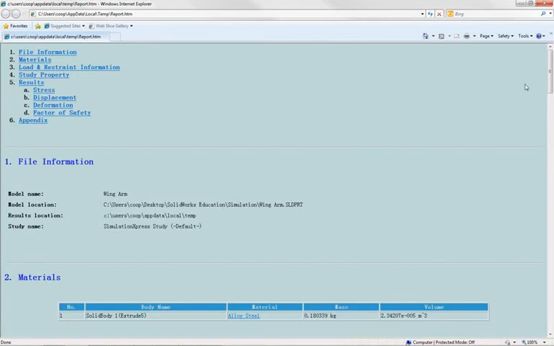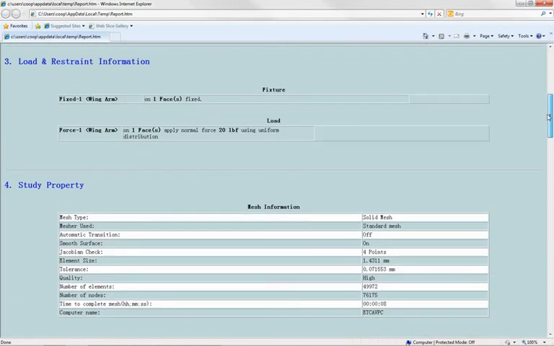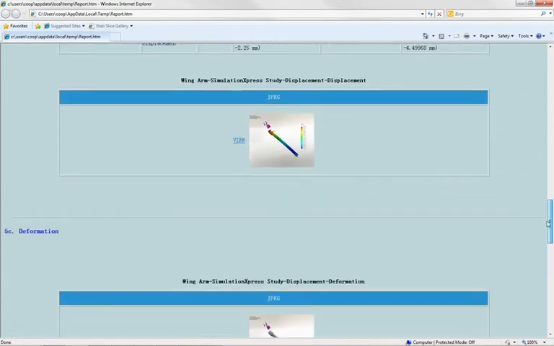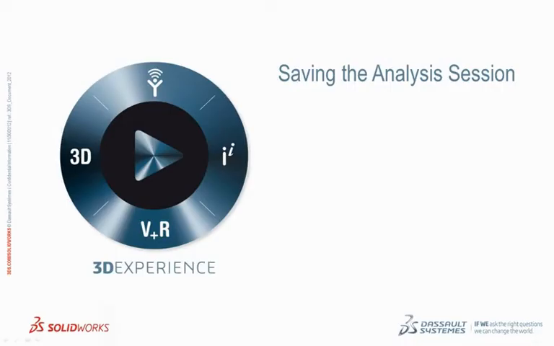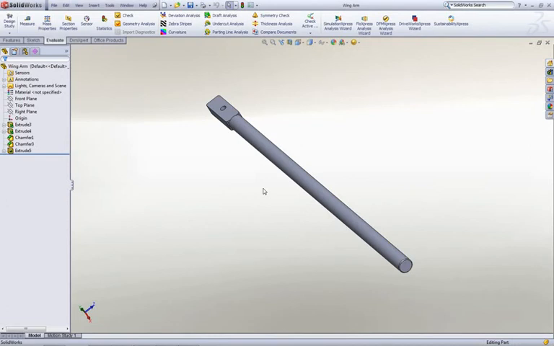This report also contains information about your part's material, load, and restraint information, as well as the study properties. Section 5 is where the results are located. The report includes the results from the stress simulation, the displacement simulation, as well as deformation and factor of safety. Close the Simulation Express and you are prompted to save the Simulation Express data. Click Yes to save so that when you reopen the part and run Simulation Express, the data from this simulation session will be available.